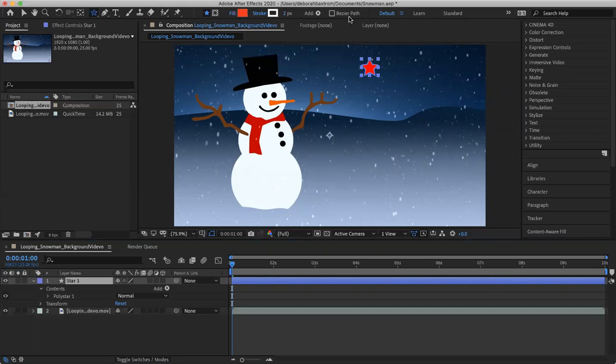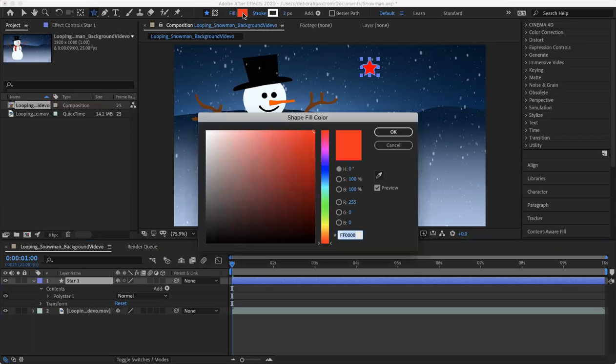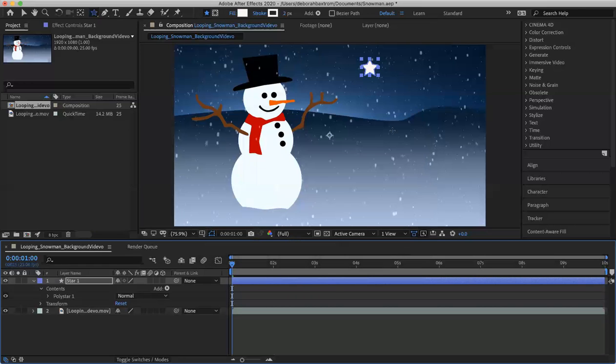Now we see up here in the Tools panel, we have our fill and our stroke boxes. So let's click on the fill box, which brings up the shape fill color. And if you know the color you want, you can just plug in the letters and numbers down here, or as you know, we could use the red, green, blue, or we can just use the eyedropper tool. Now I'm going to make the star white, so I'm just going to click the eyedropper and then click white up here and click OK.